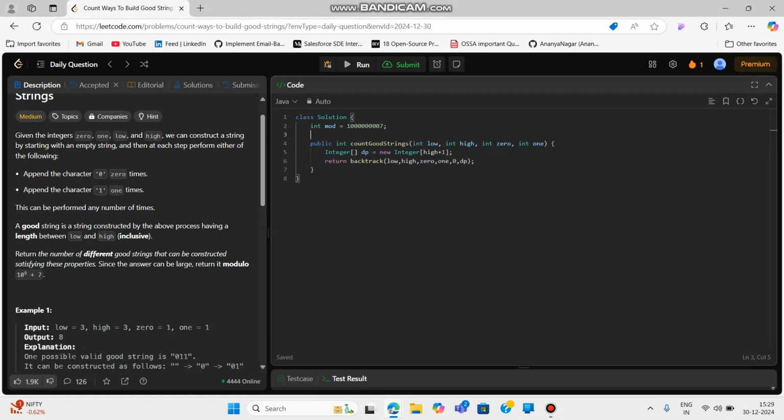Now we'll construct the backtrack method. It is public, returning the data type int. Backtrack, directly copying all these variables because we are using them here as the parameters. Next, we take int size and an integer array, let's name it dp.